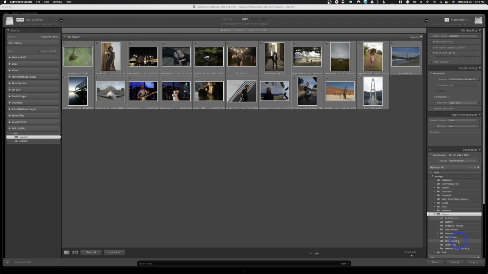Oh, one thing that I forgot to talk about, there's a little box up here that says eject after import. I actually check that little tick mark. And what that means is after you've imported your images, it will dump your SD card so it's safe to take out of your computer. Otherwise, you would have to manually do that.